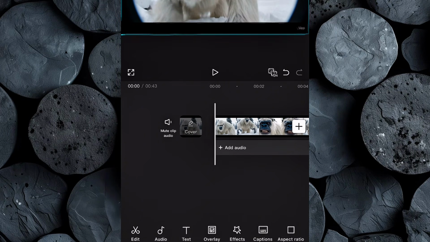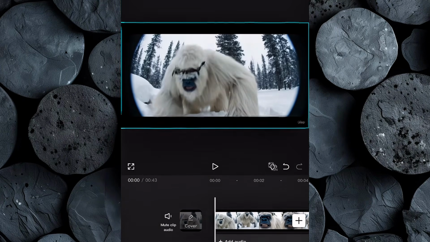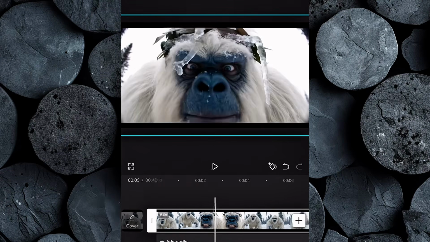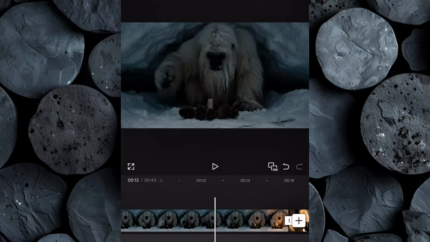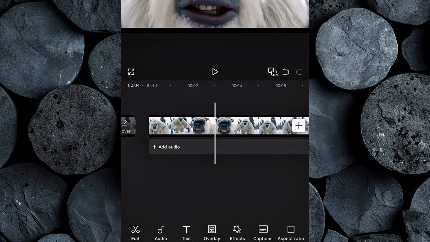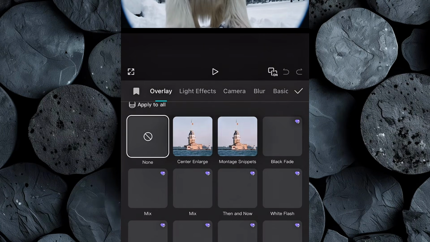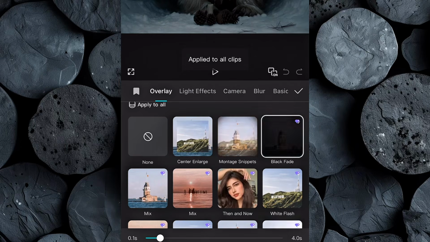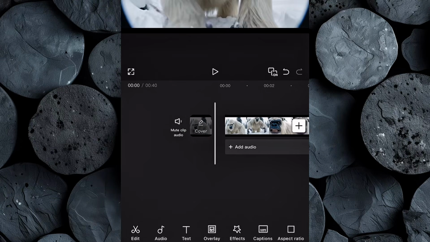If you notice any watermarks on your clips, don't worry. Just click on the video and stretch the frame slightly until the watermark disappears off screen. Do this for each clip to remove all the watermarks. Next, we add transitions to our clips. Click on Overlays, then choose a transition style you like from the available ones, and click Apply to All so your whole video feels cohesive.